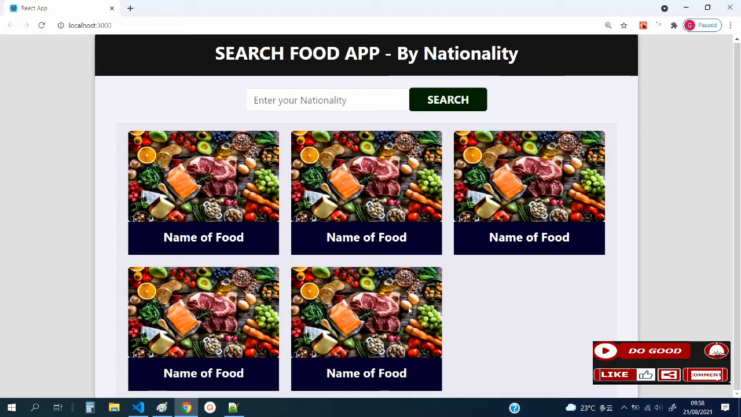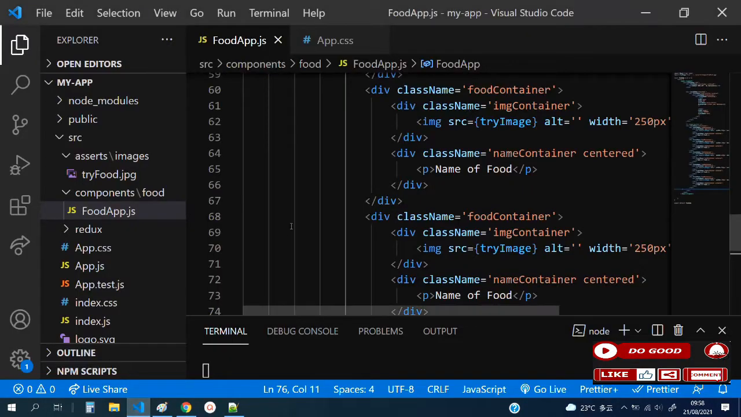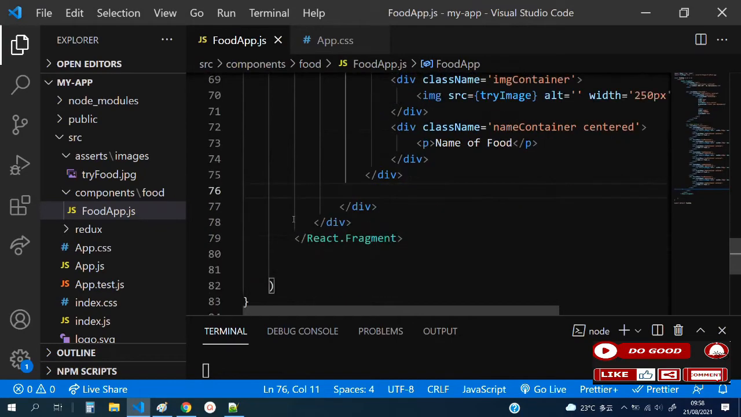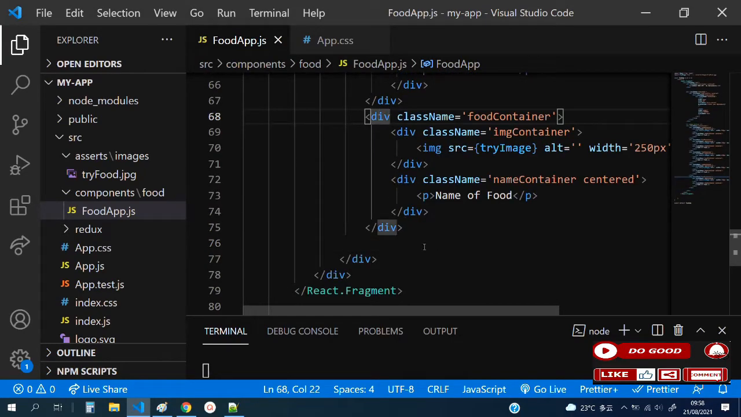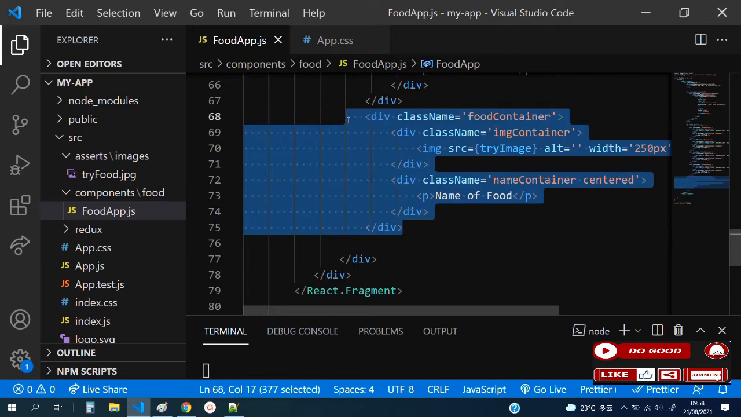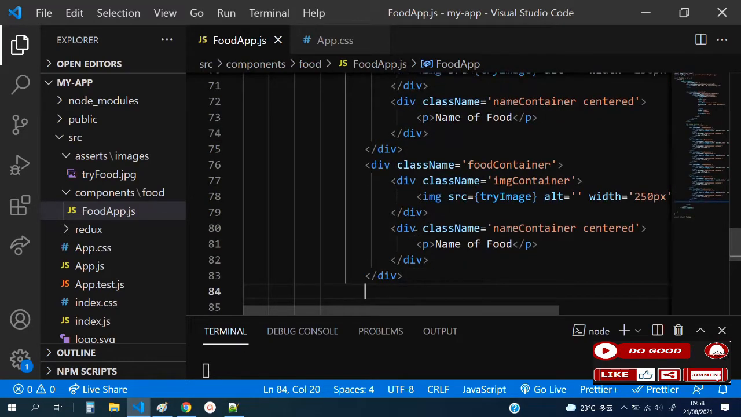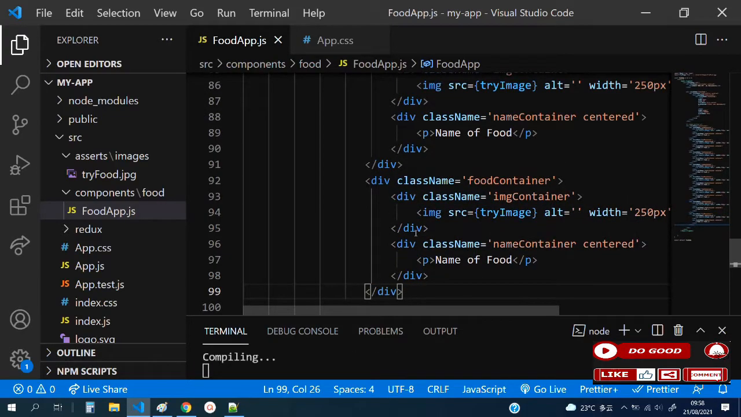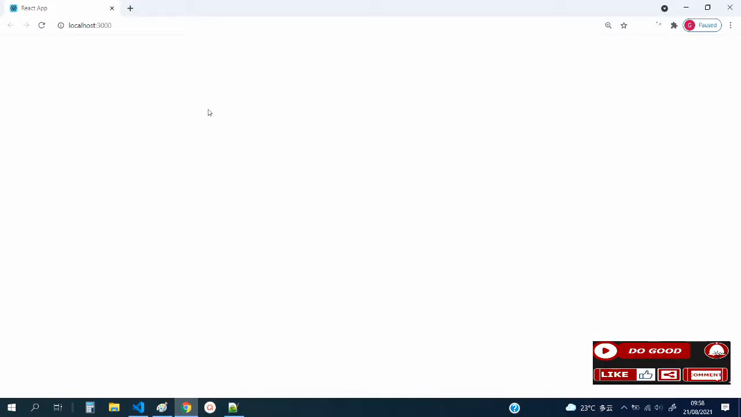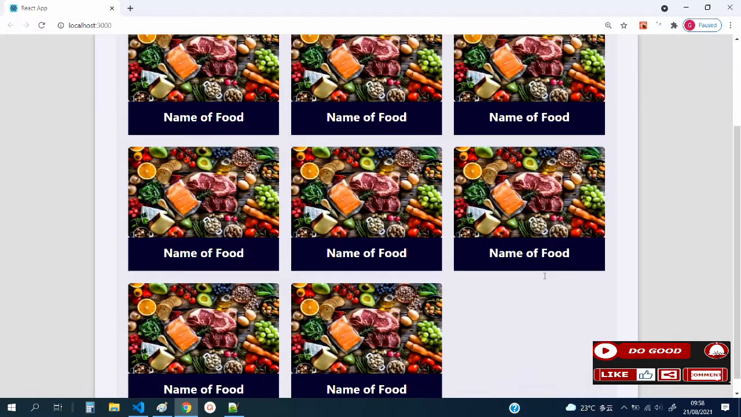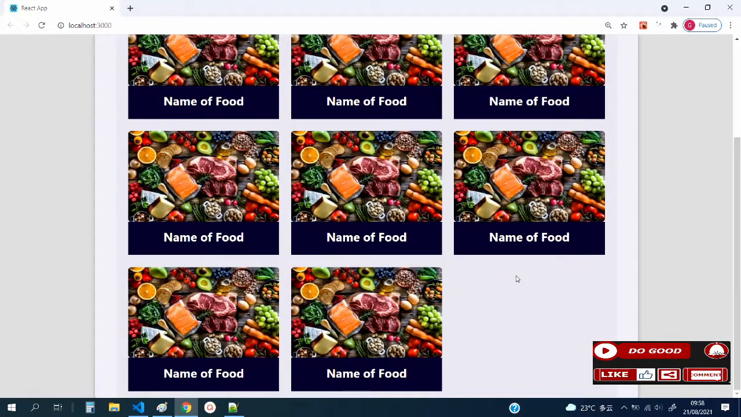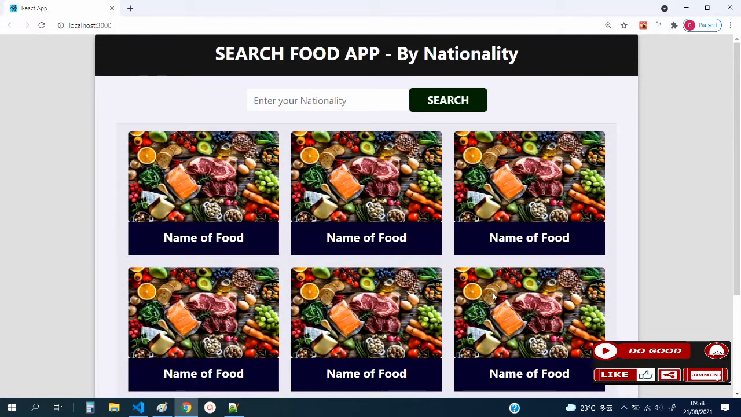The more we add, the more they get into the grid. So let me add another one. You can see. Copy. Create another 3 more. So you can see, we keep aligning in the grid. So that is that, guys.